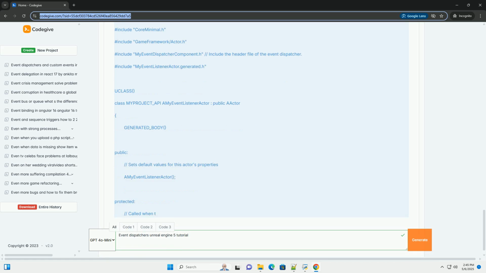Using the weak pointer safely. Before accessing the object through the TWeakObjectPtr, it's a good idea to check if the object is still valid. This check prevents crashes if the dispatcher component has already been destroyed by the garbage collector.